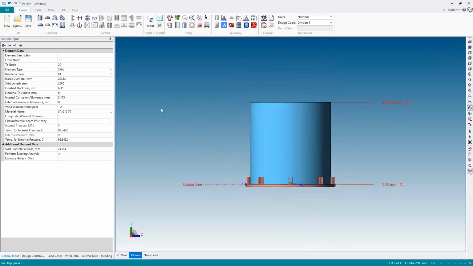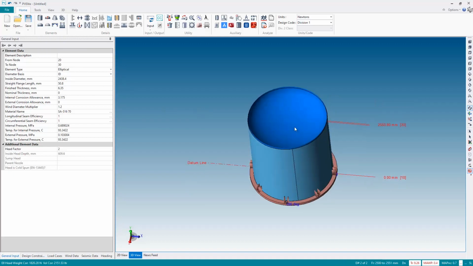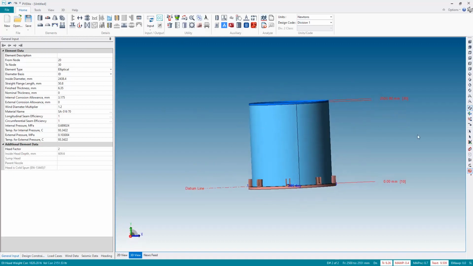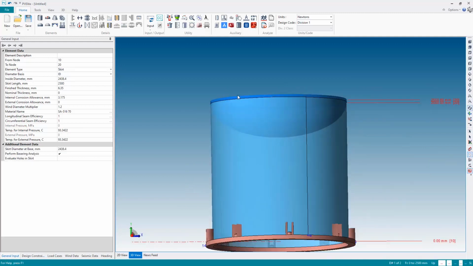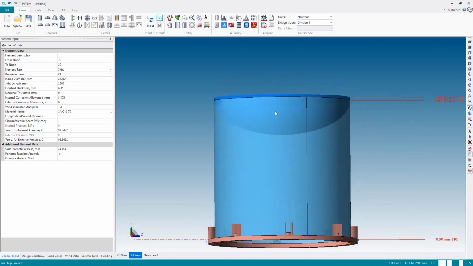Okay, next component will be the first Bradshaw part. This will be the bottom head. So I'm going to select to insert an elliptical head, which is inserted like so. It's obscured by the skirt, so if you wish to see that, you can hit this button here to make the shell semi-transparent, and we can actually see the head is placed and it looks okay.